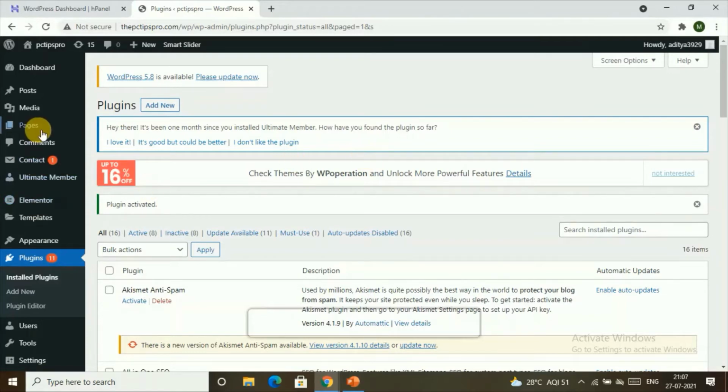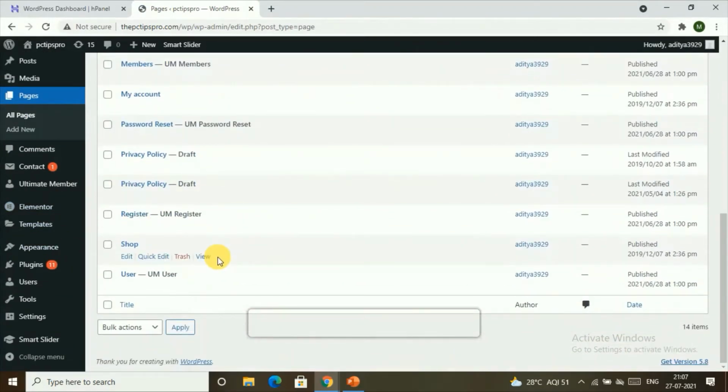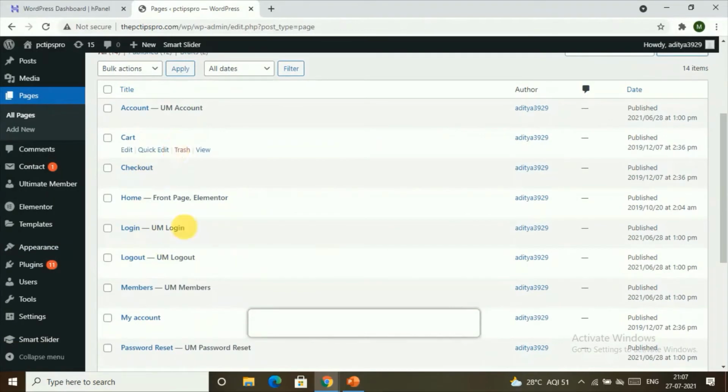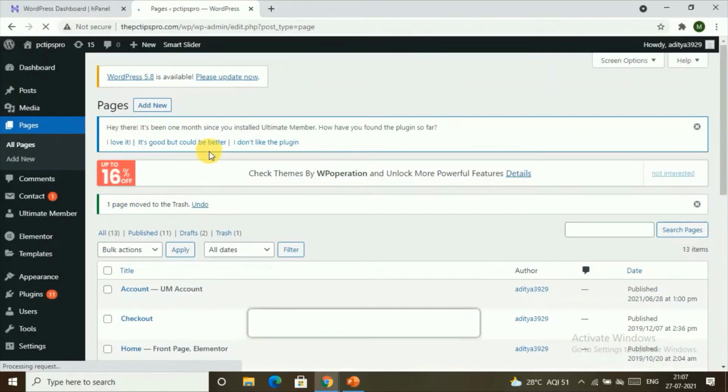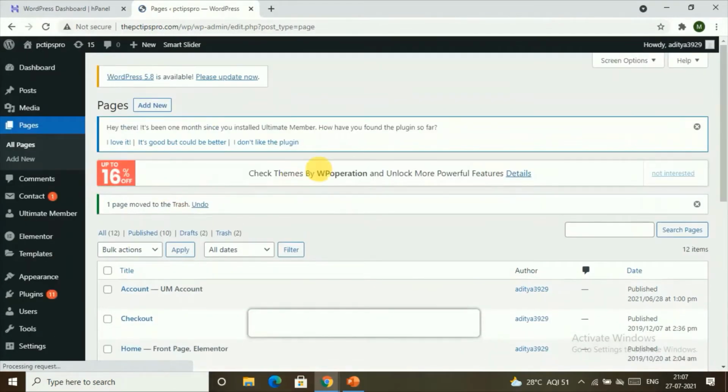In order to add pages, you can see the Pages section in the left menu of our dashboard, and go to All Pages. Here we can see all the pages that are available. I have created many pages for this. This is not a scratch website, so let's remove these pages so that I can show you from scratch, or else I can also show you how you can add the pages.